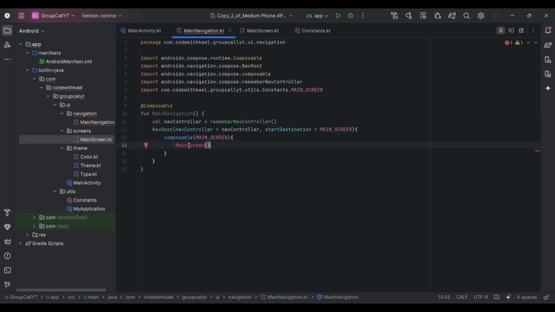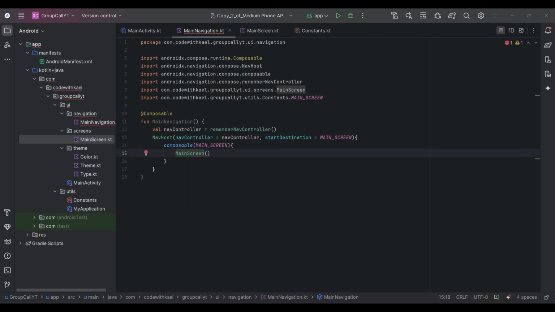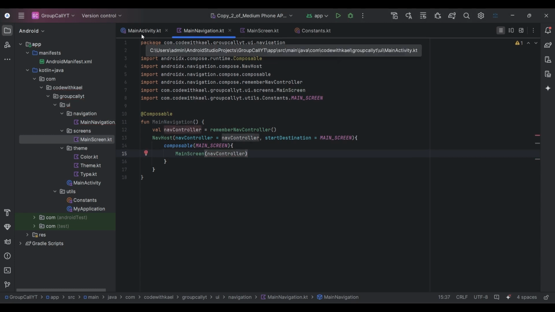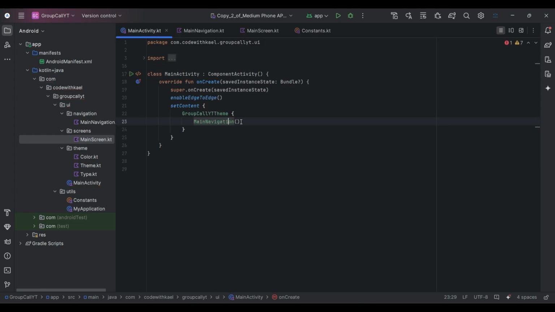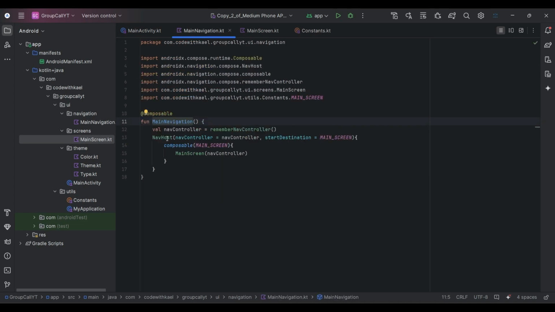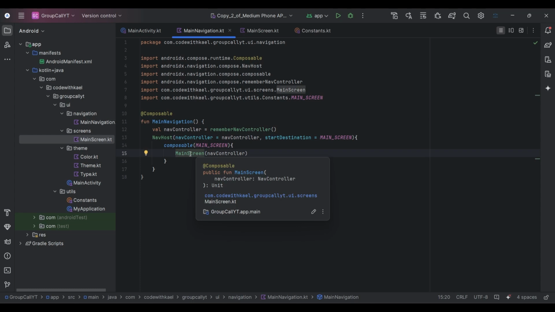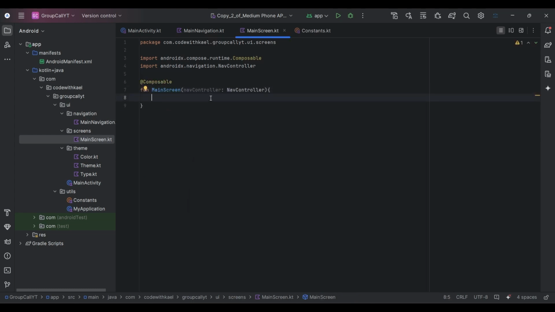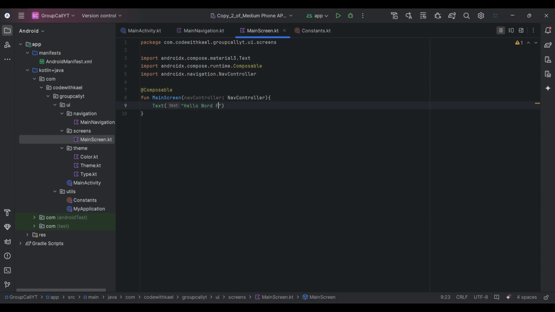So inside my main components, you can see we imported the main screen and passed nav controller to it. And inside the main activity, you can see we successfully imported the main navigation. Let's add the Android entry point annotation on top of our main activity, so we won't face any issue later. So right here we have the main navigation, which contains the main screen, and the main screen is going to have a simple text with the text hello world from main screen to test if everything is working.